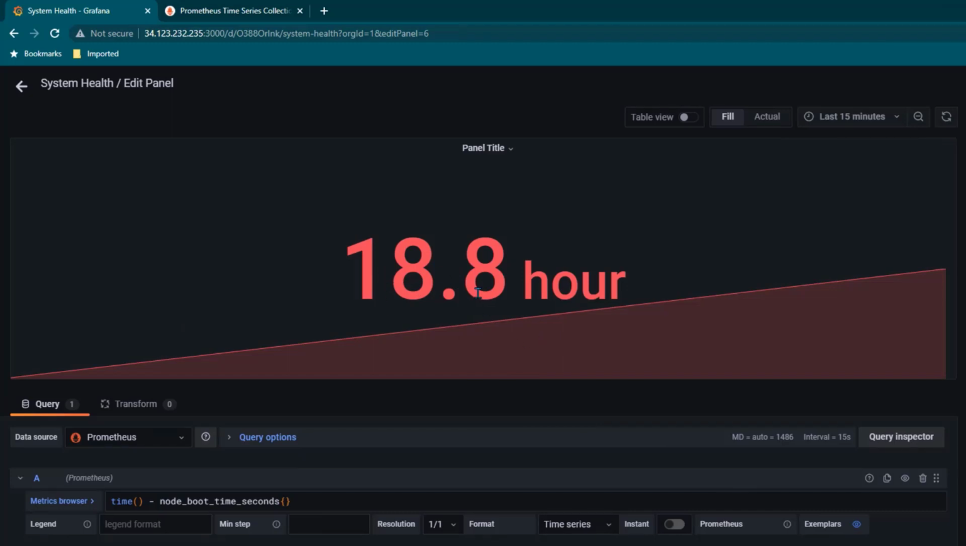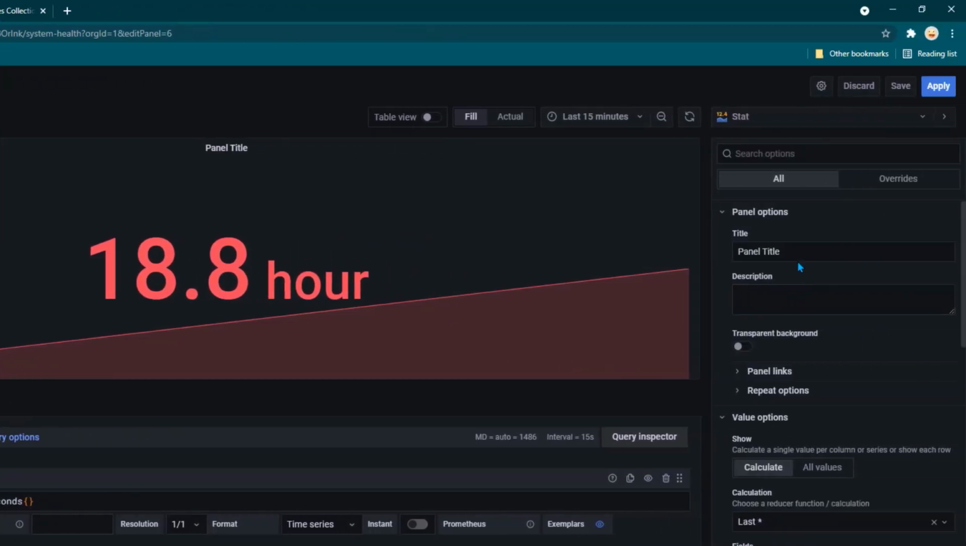So this is quite intuitive, looks quite good. I'm also going to change the panel title, going to call it uptime, and then we can just click on apply and going to save it.